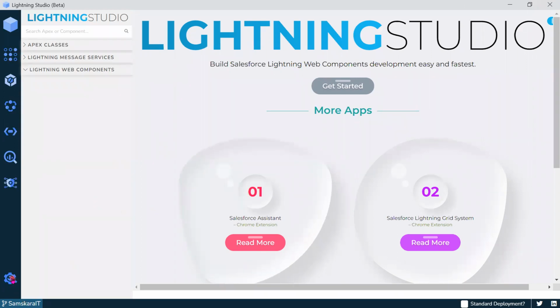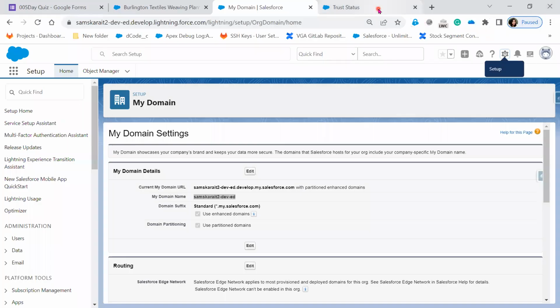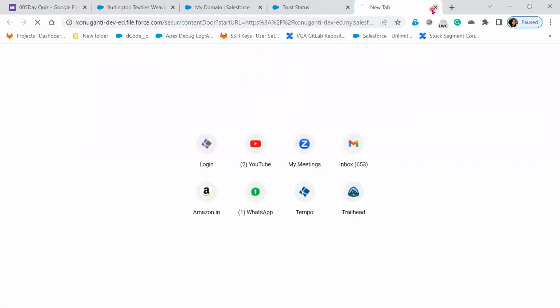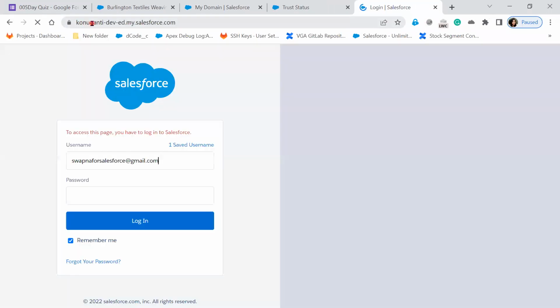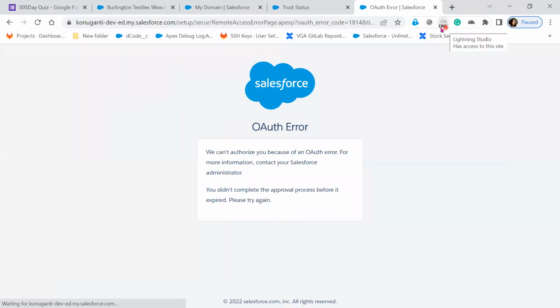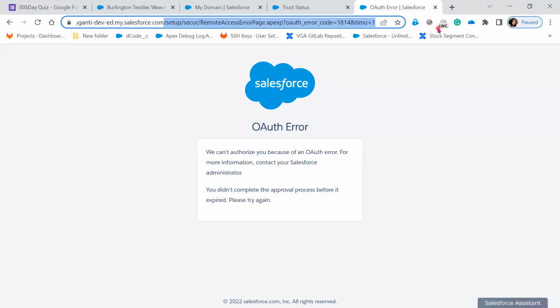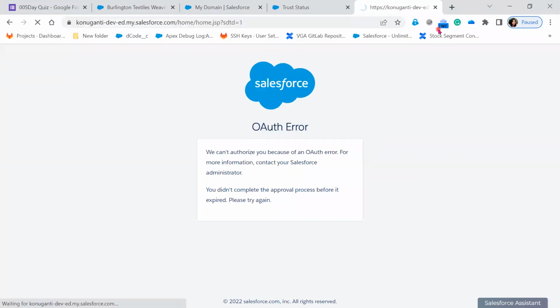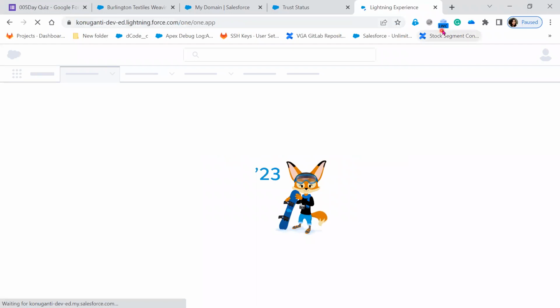Once you connect Salesforce, it is connected. Here it is not showing, so let me connect another org. In this org, I have an Aura component and I have LWC components also. As soon as you connect Salesforce, this is automatically enabled. Now if I click on this Lightning Studio.